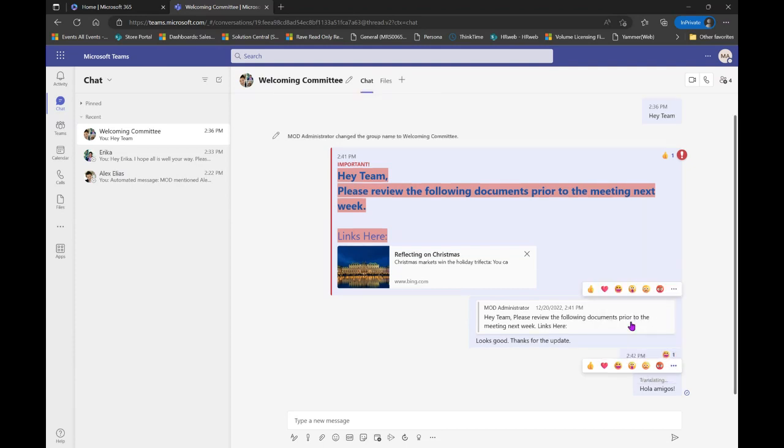And we'll hit translate, and it's going to translate that message for me. So no reason to say, well, I couldn't communicate with them. We didn't speak the same language. You have that ability to actually translate inside of Teams. So another really, really cool feature that I do like to show.